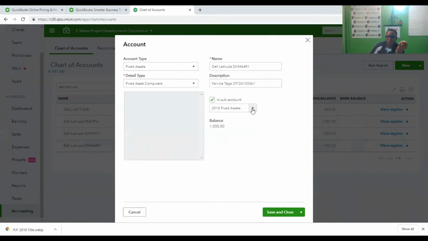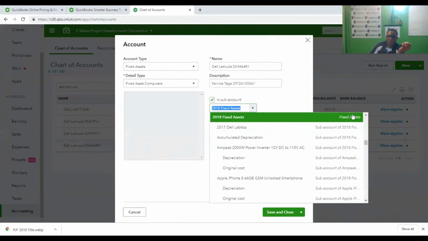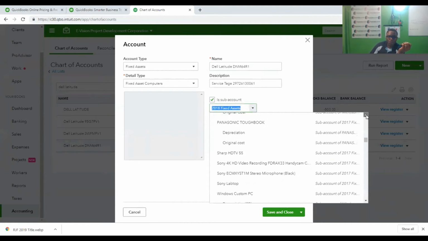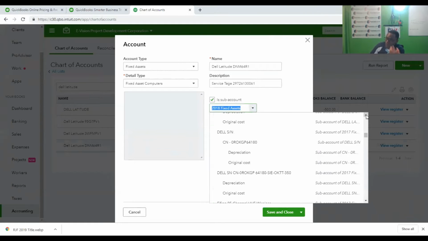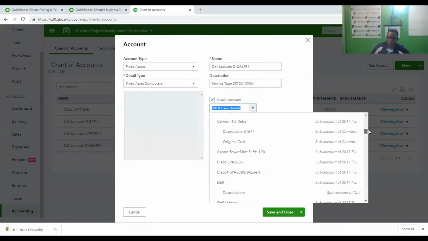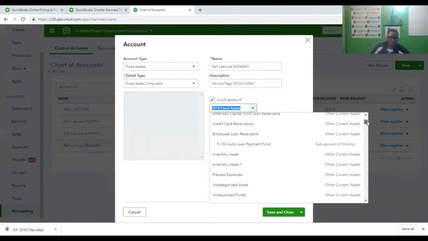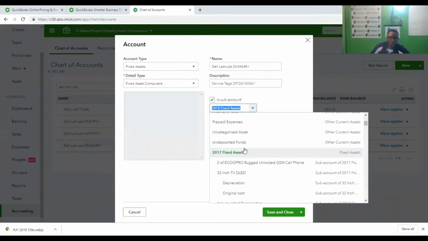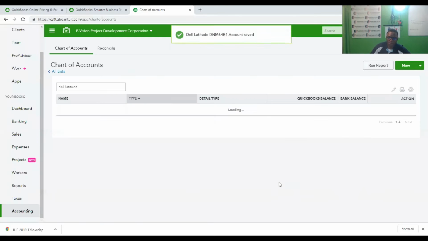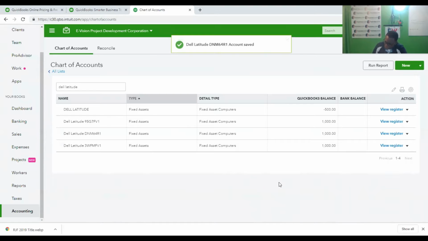But this is the actual 2017 asset. This is what's causing the confusion from the CPA standpoint, because we categorized those, but we failed to move them under the right year. So we're going to go and find 2017, and we're going to hit save. So that's going to remove that one from under 2018.